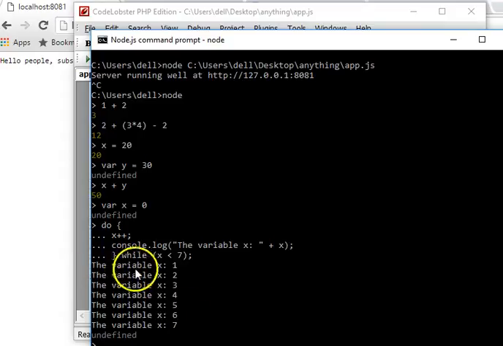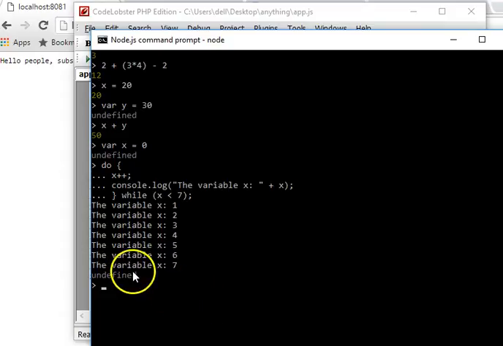Okay, so when I hit enter, guess what happens? Bang. The variable x is 1. So the first time it comes in here, it increments this variable by 1. Second time, third time till 7. So that's it. I just use this to show you that you can write a loop, multi-line expressions in there.